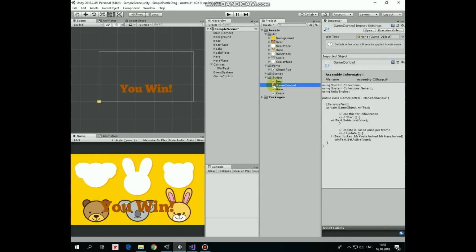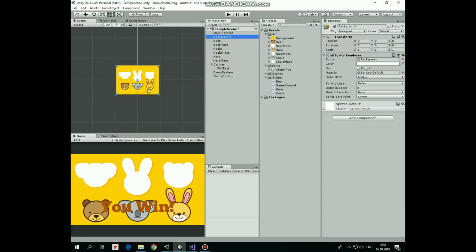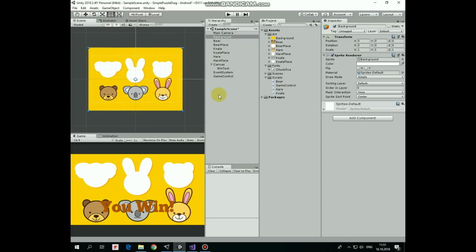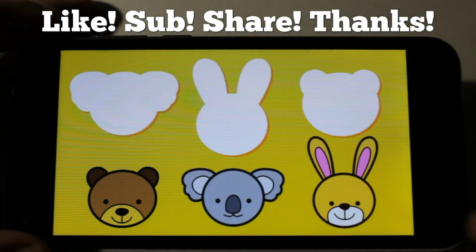That's the script. Drag and drop the script to game control, select game control, and drag and drop WinText game object into corresponding slot of game control script component. That's it. Game is ready. Now we can create an APK file and test our game on Android device. This is how it works on mine.